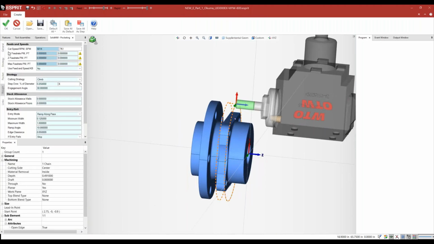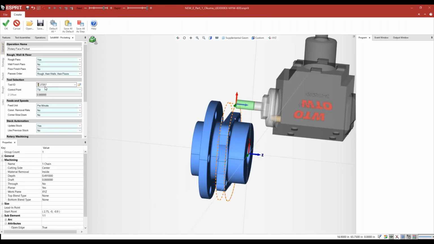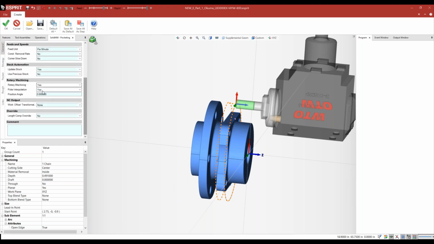So the tool's already loaded in. I'm using one of Helical's tools, 27257. I wanna make sure that I have rotary machining and polar interpolation set to yes. Again, polar interpolation is an option and depends on the situation, the machine you're using. But if we want to use C-axis, we will have to set rotary machining to yes.